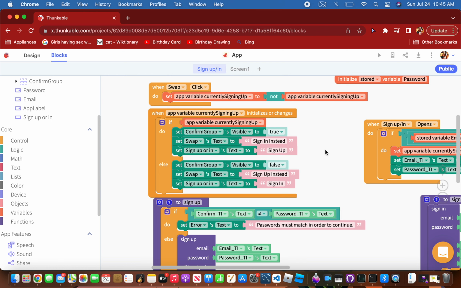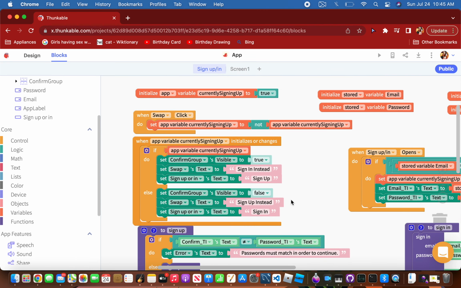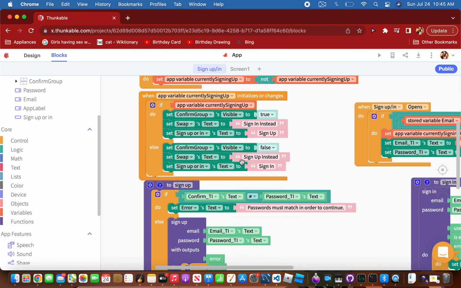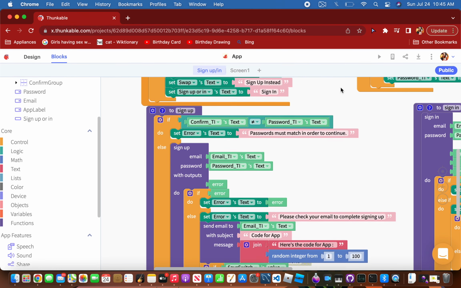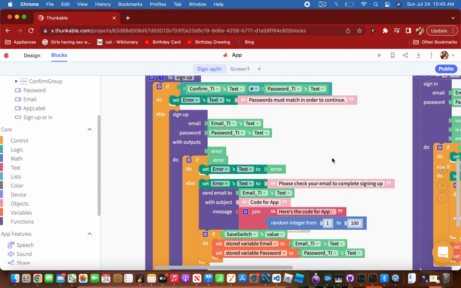So when the swap button is clicked, we swap currently signing up to not currently signing up, alright? It changes. So when it changes, this is what it's going to do. If currently signing up changes, it's going to set the confirm group to visible, which is when you're signing up, instead of signing in. But if you're not signing up, it's going to do these three blocks, which I explained in the last video. Alright? And then we created a sign up function and we created a sign in function.